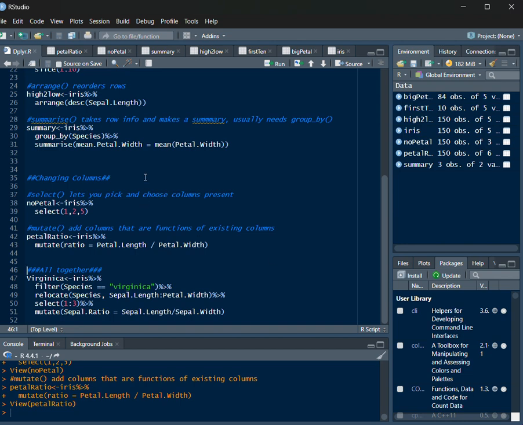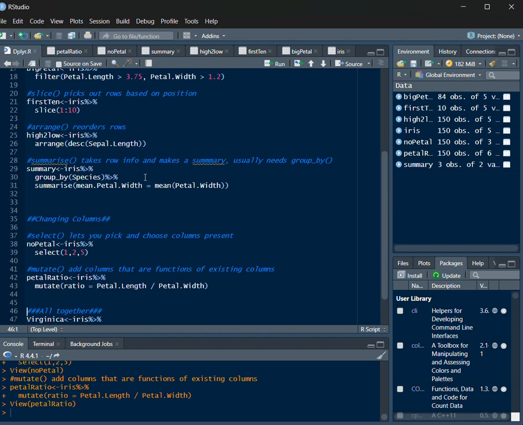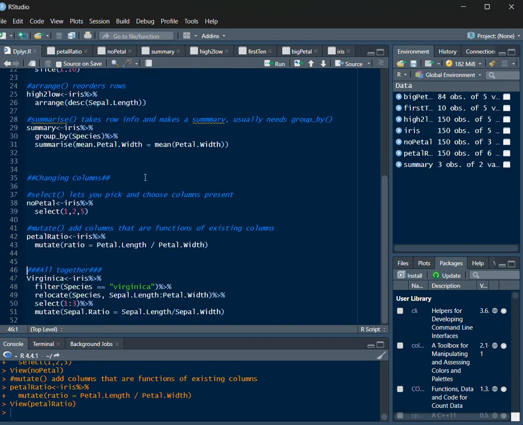I know I rushed through that, but they're all pretty simple, I think, and pretty intuitive. And the last thing I wanted to show was the fact that you can actually group multiple commands together to make a nice, concise data frame exactly what you want. So, for example, I want a data frame that's from iris, but just the Virginica species. So, I filter for the species Virginica.